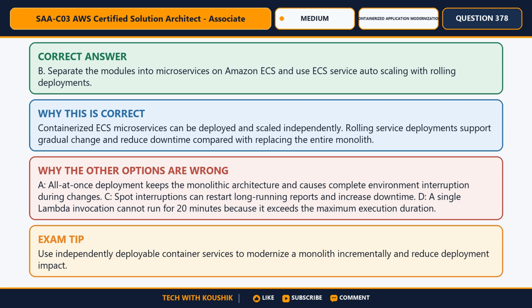Why are the other options not correct? A. All-at-once deployment keeps the monolithic architecture and causes complete environment interruption during changes. C. Spot interruptions can restart long-running reports and increase downtime. D. A single Lambda invocation cannot run for 20 minutes because it exceeds the maximum execution duration. Exam tip. Use independently deployable container services to modernize a monolith incrementally and reduce deployment impact.